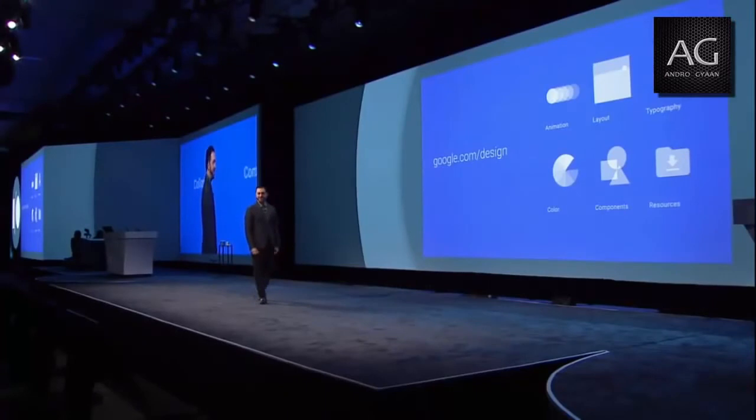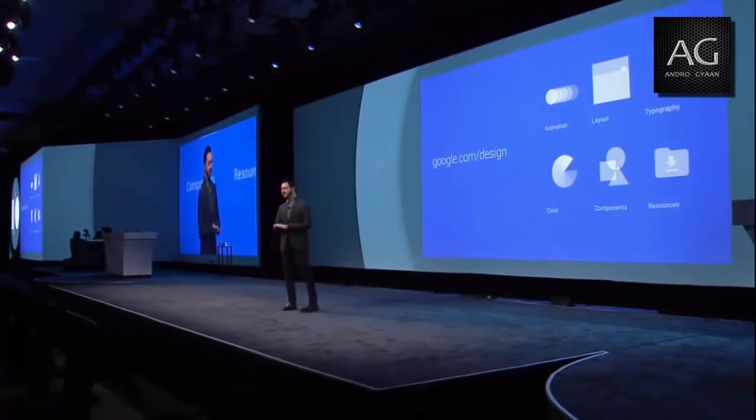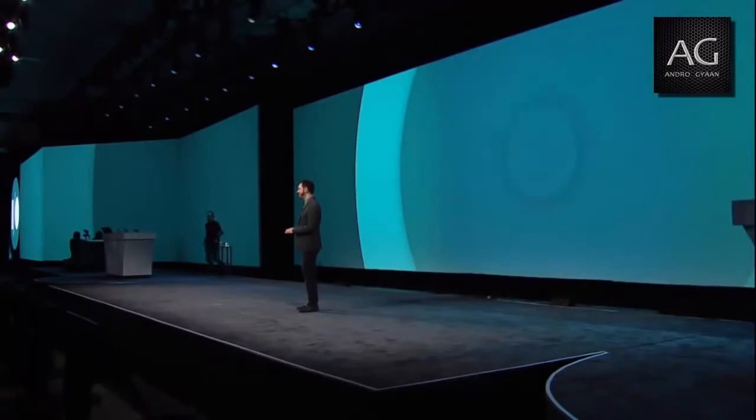And now that you've seen our new look and feel, I'd like to invite Dave Burke to show you some of the new features in the Android L Developer Preview.